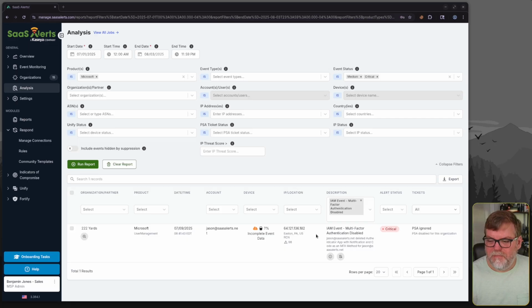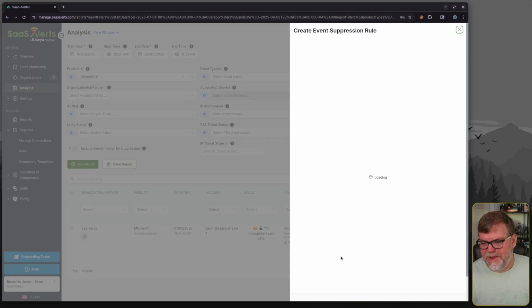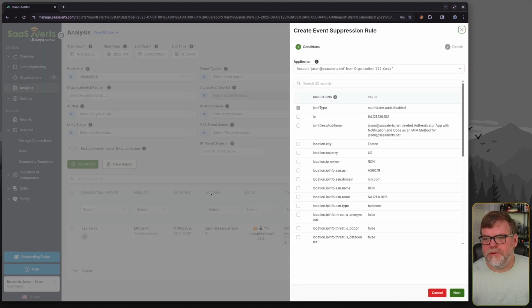Some of you may already be familiar with the little bell with the line through it. Well, it's gotten a lot more teeth now, and it can do a lot more things. Let's go ahead and click on this guy right here. So now we have a cool little slide out that says create an event suppression rule.